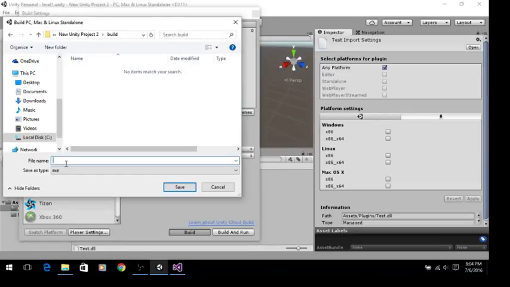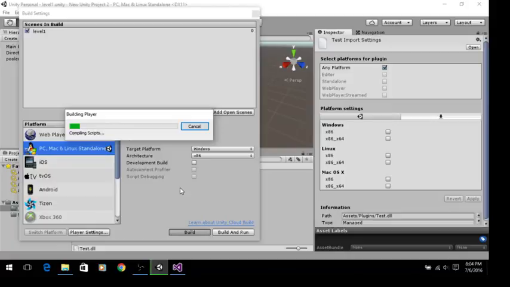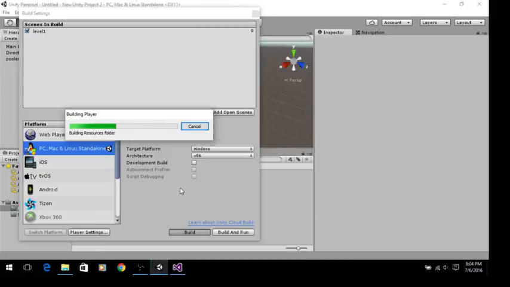We will build into this folder, DLL, and we'll just put DLL example. Alright, and we will save. Save and do all that resourcing and all that stuff.